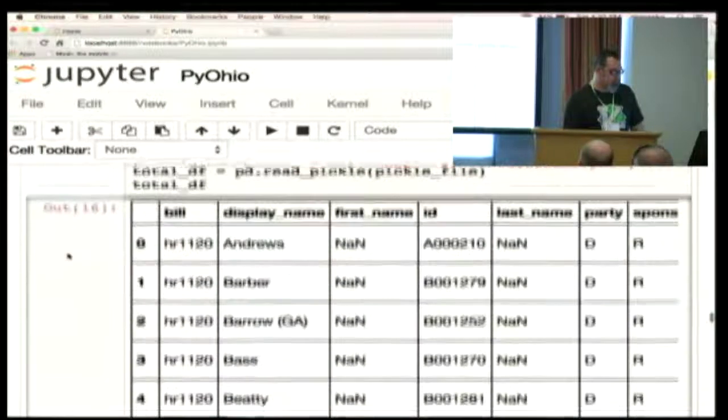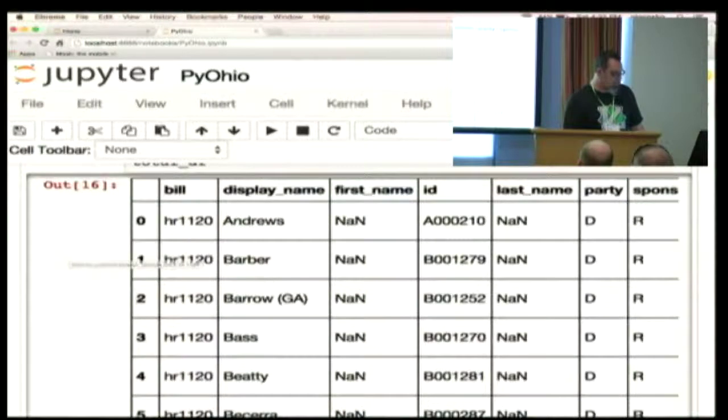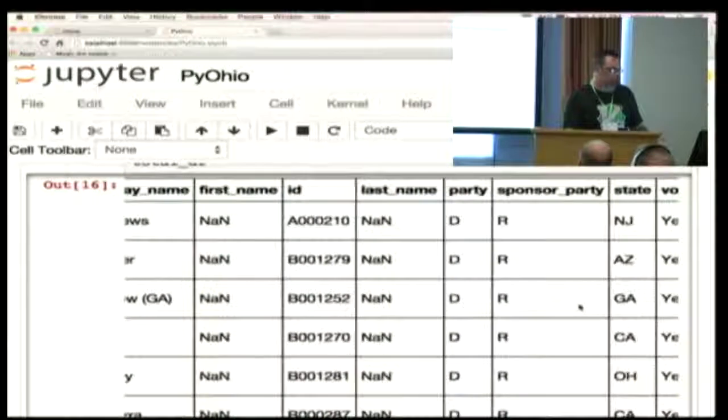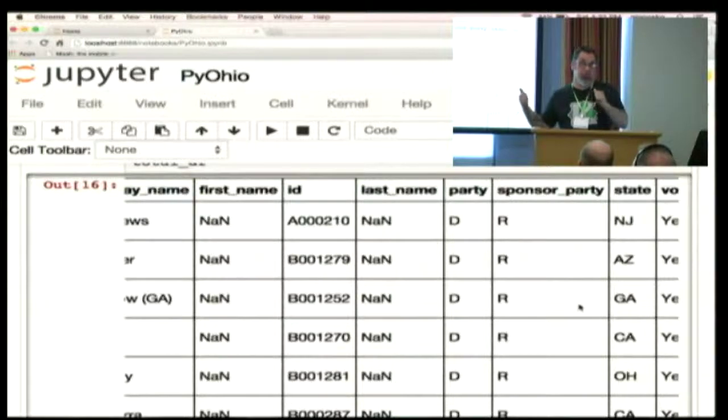But in any case, yeah, so this is our file. What I brought in: the bill number, the name of the voter in Congress, their ID, their party. I wanted to look at partisan voting, basically, so I brought in the sponsor party. So here we have the voter is a Democrat, but whoever sponsored the bill was a Republican.